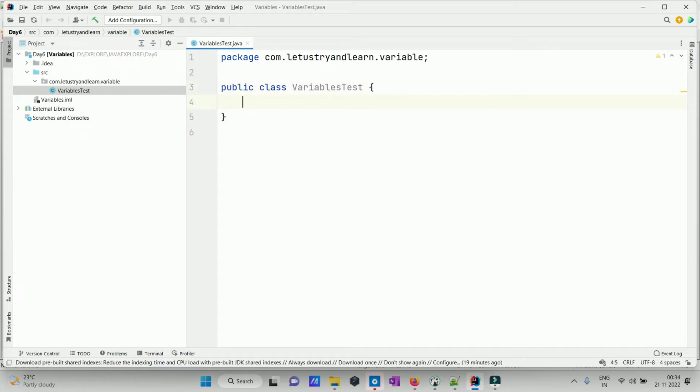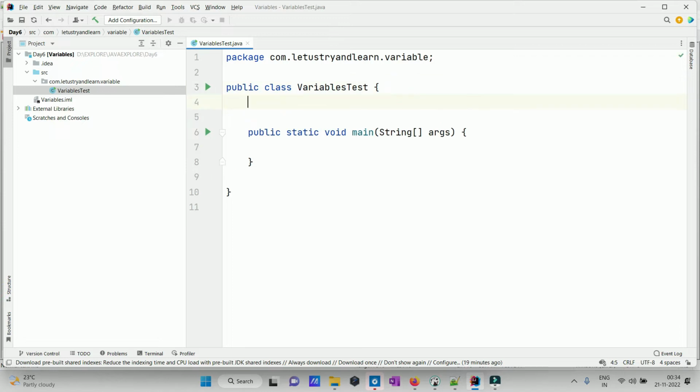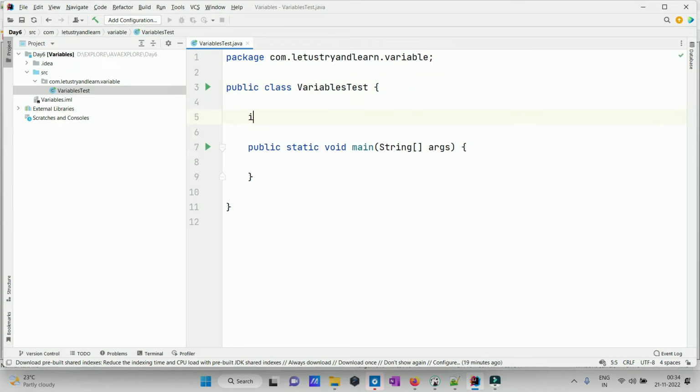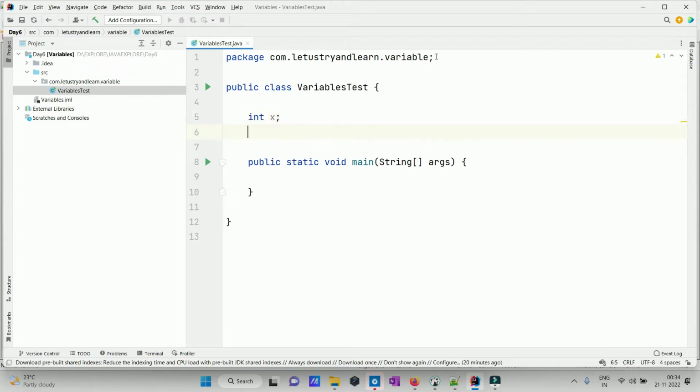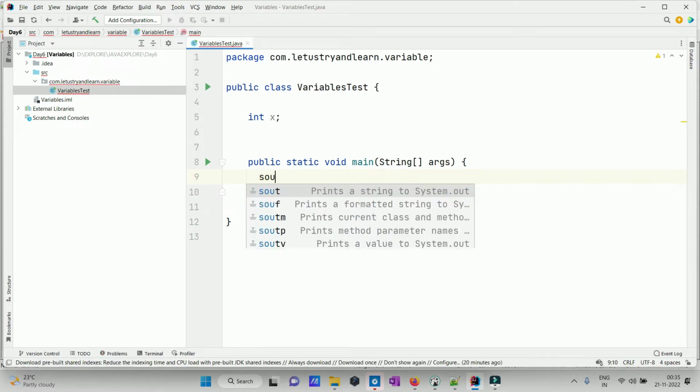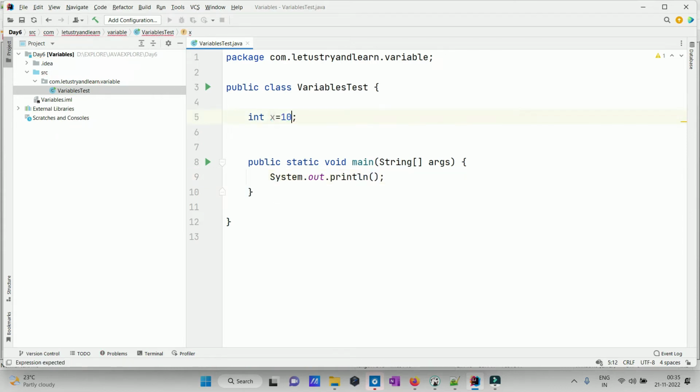So class created, and we will write the main method. Public static void main, we are done. Let's say int x. This is an instance variable. And how can we access the instance variable? Let's say sop out x, and let's take x equal to 10.